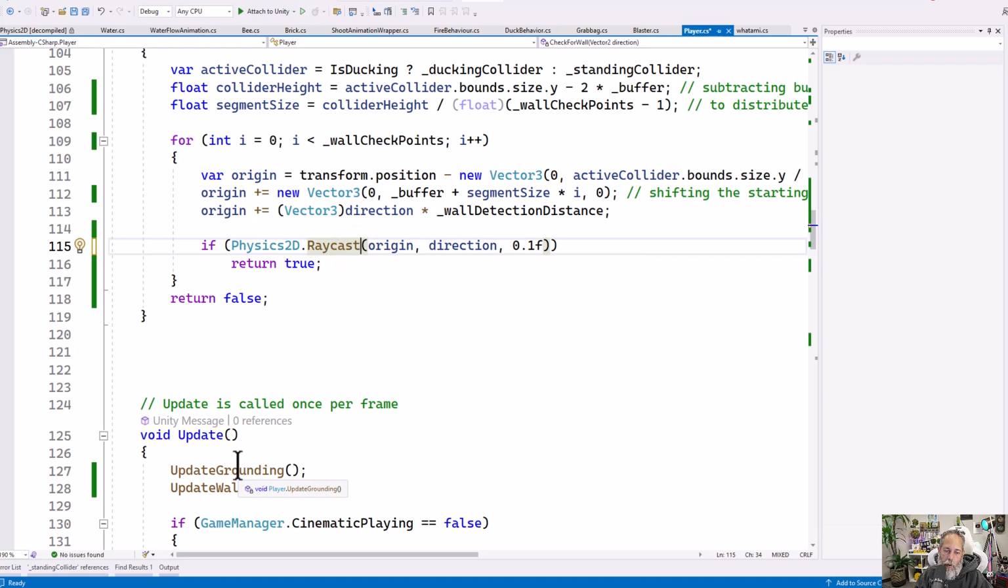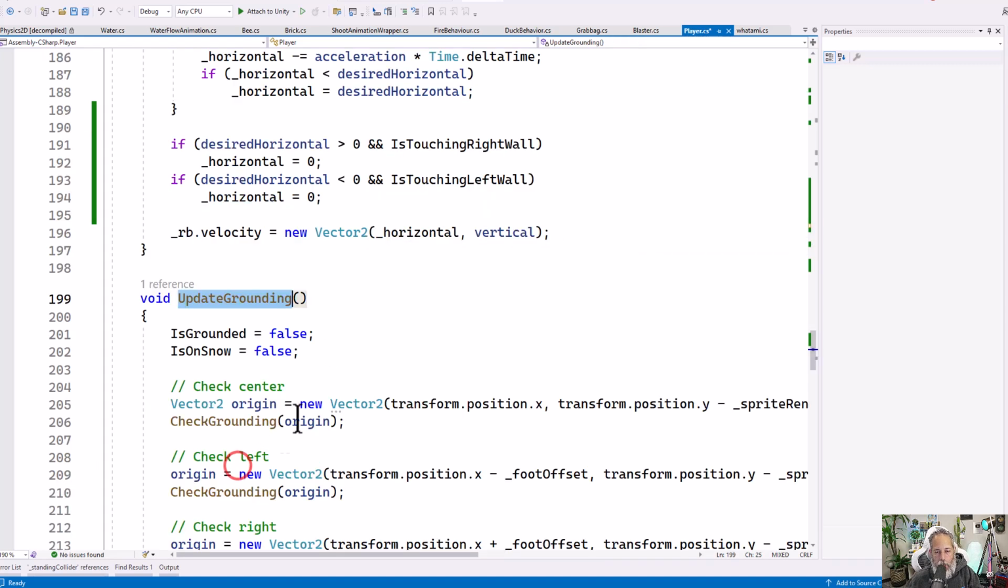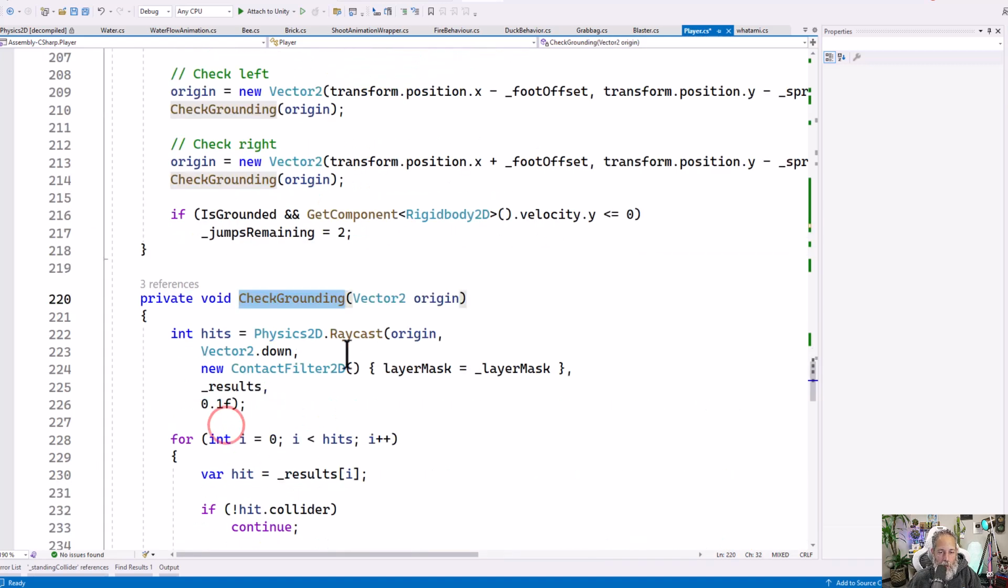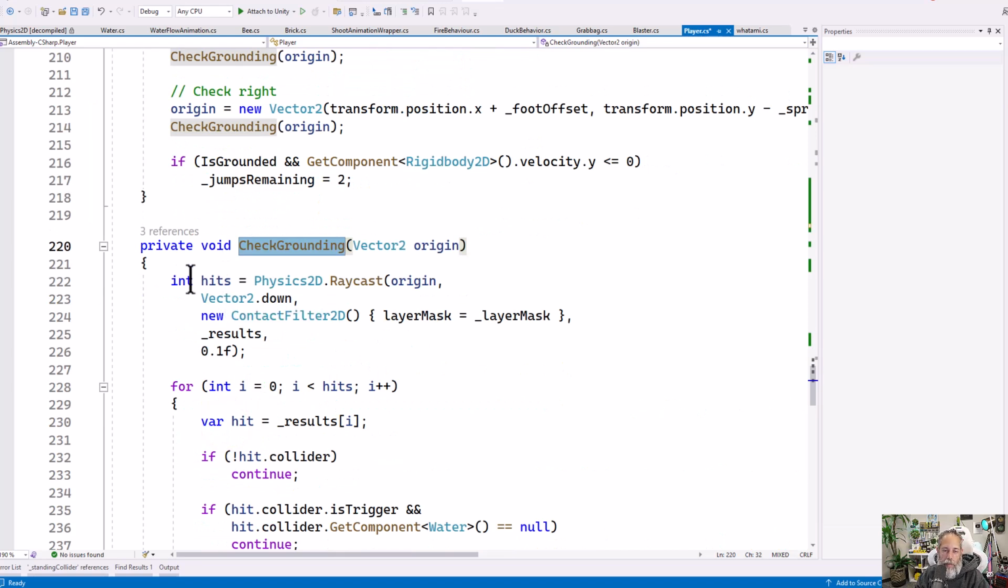Let's go find the part where we do our grounding. In our grounding, if we check our check grounding method, remember we call raycast with the results, where we pass in an array and then we fill it up and then we get back a number of hits.